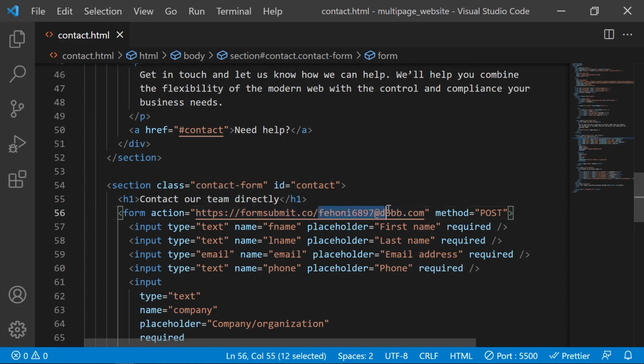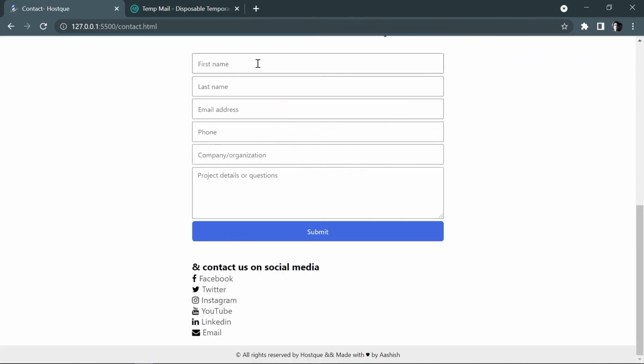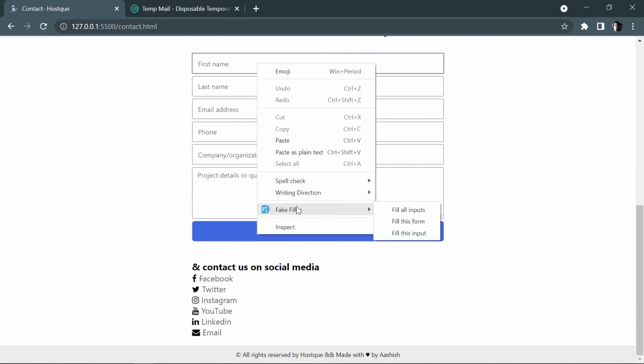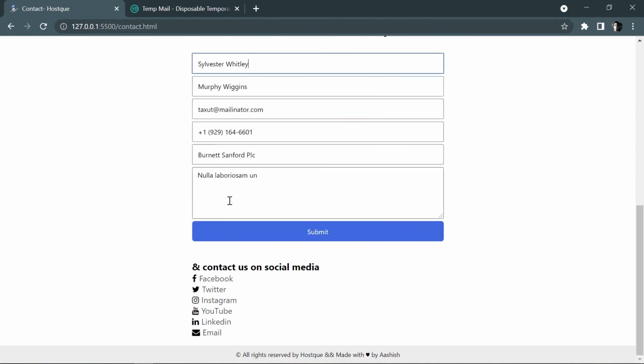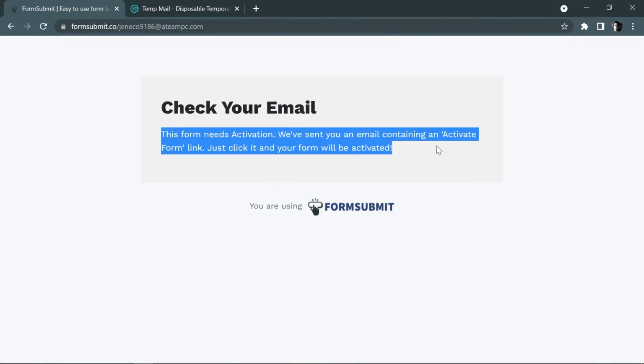So I'm going to change the email from here, save that, and submit this contact form. And I'm using this Fake Filler, that's the extension that I have installed. So this is a Chrome extension you can also install. So I'm going to fill up this form. The Fake Filler is going to fill up this form, and I'm going to type submit, and it's going to submit our form like this. And for the first time you need to just activate this form, right?